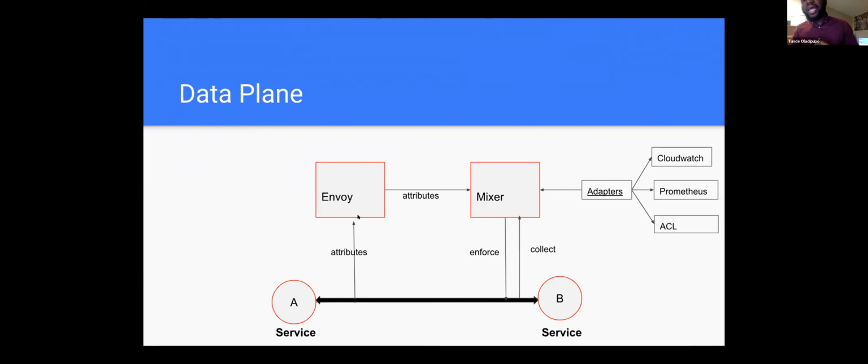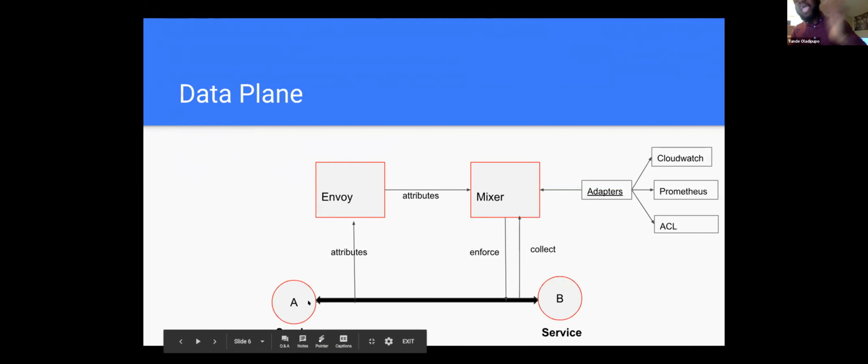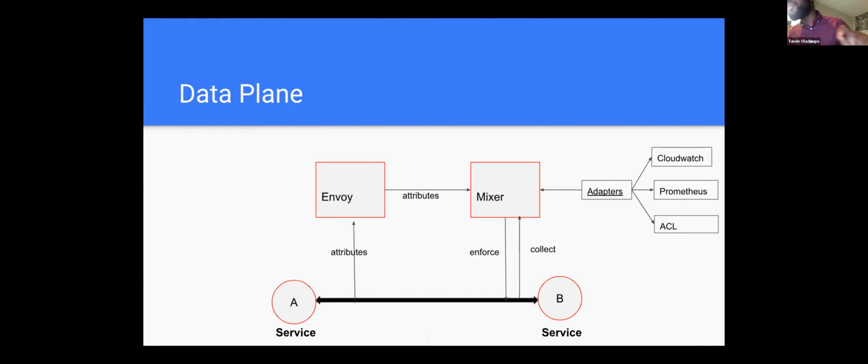So based on that, anytime Envoy snips a property from a service-to-service connection, it presents them to Mixer, and Mixer makes sense of them, and Envoy waits for a response from the Mixer. So you can see how these two components interact with each other.